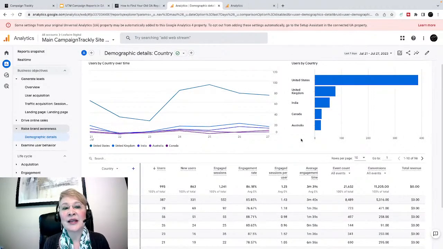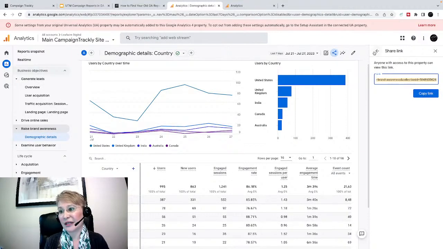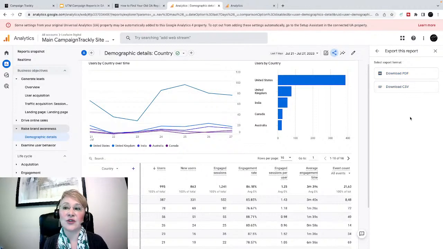Now, there is something that I wanted to mention here. In the past, people were able to subscribe themselves to their reports via email. Unfortunately, this feature is no longer available, or shall I say, not available for now. Maybe it will be added back. But what you can do is share the link to your report, which is kind of cool, or download the file as a PDF or CSV version. So there's still a way for you to share your reports. It's just that there is a little bit of a change to it.